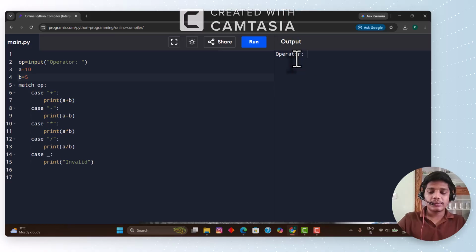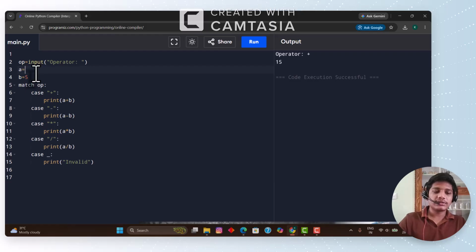If I enter plus, 15, 10 plus 5, like that. If we want, in if else also we did the same, we are taking this as a string, same as input int. If I enter like elif, okay, we use it like if elif else, like that. Here also same thing, but we are using it in the form of cases.